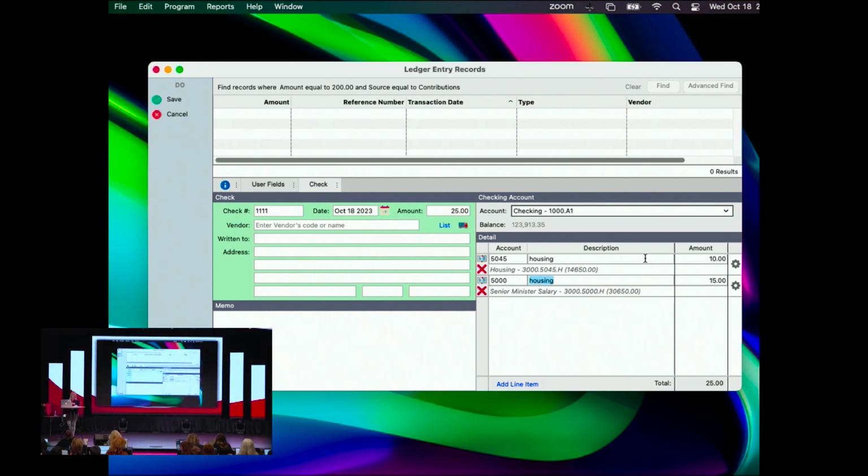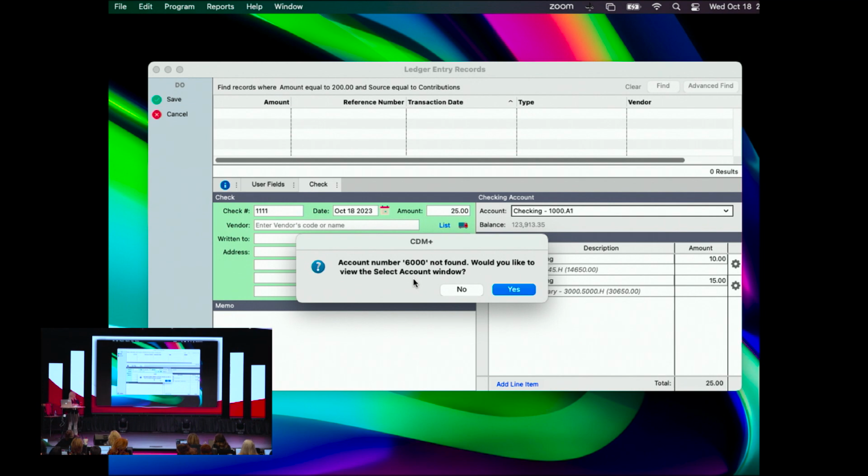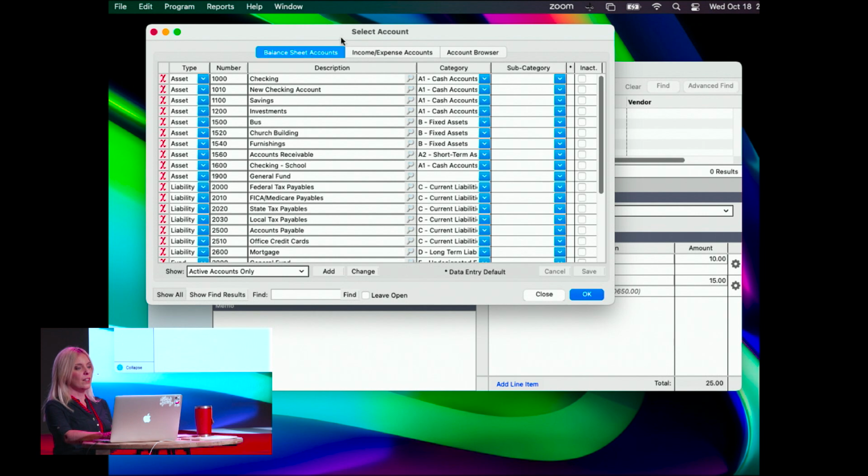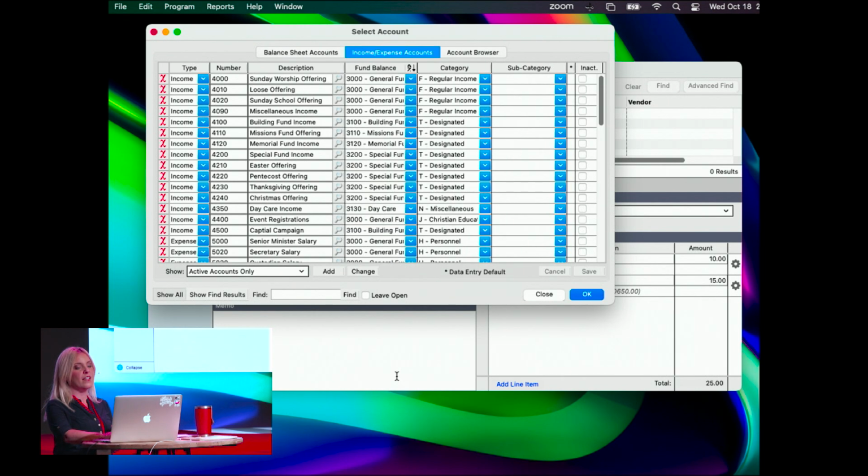Or you can pull up your chart of accounts. If you type in a number that doesn't exist, and you are in the right field, it gives you this: "Can't find that one. Would you like to open up the select account window?" You can say yes, and it brings up your chart of accounts. Okay, any questions on this?